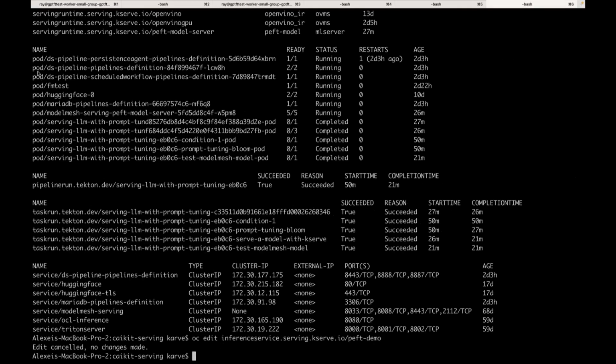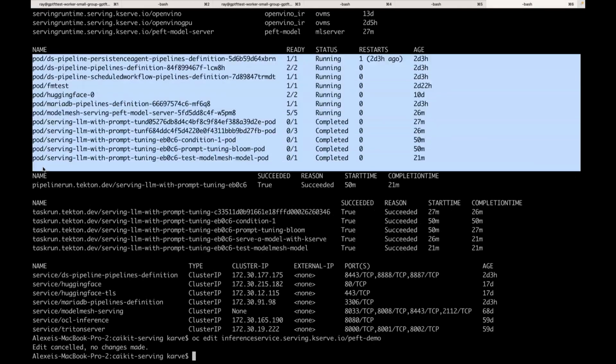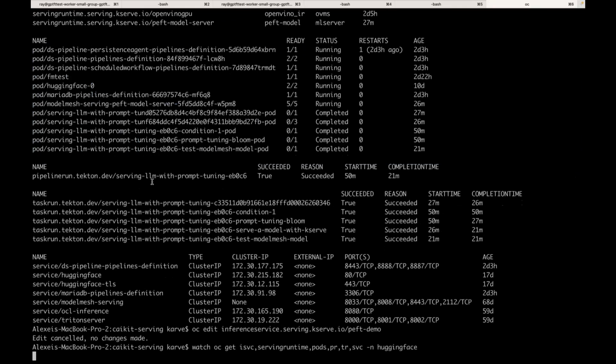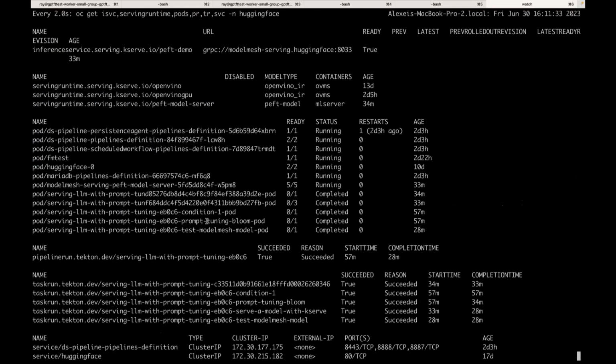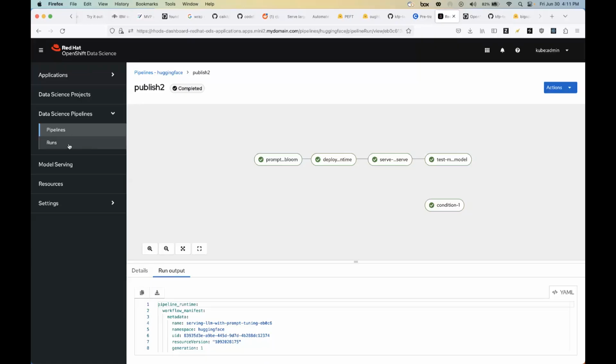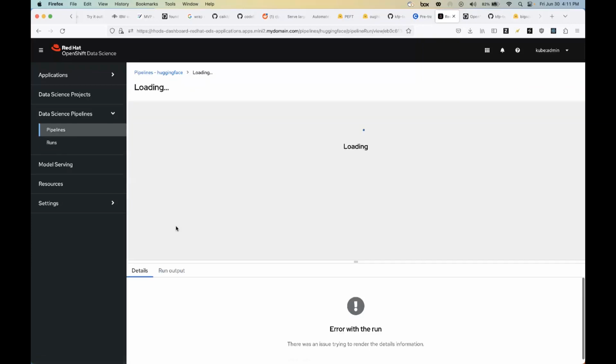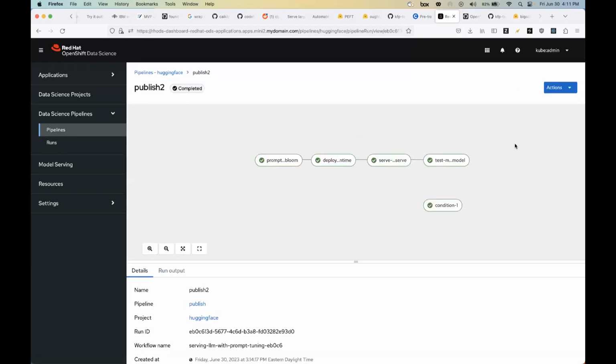So you saw all these pods that were created over here. We can get rid of all these pods once they are completed executing. So I can run a watch command over here. And if I want, now, this run that we had created over here, I had called it publish to. I can come over here and I say delete.